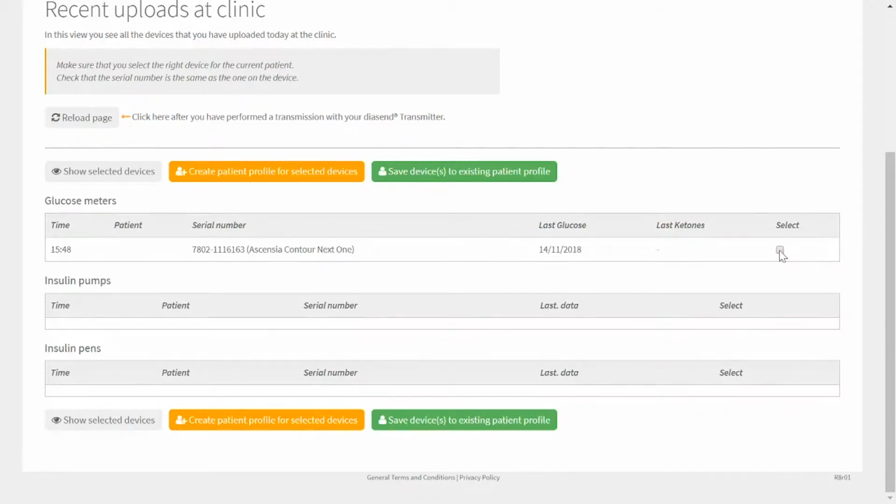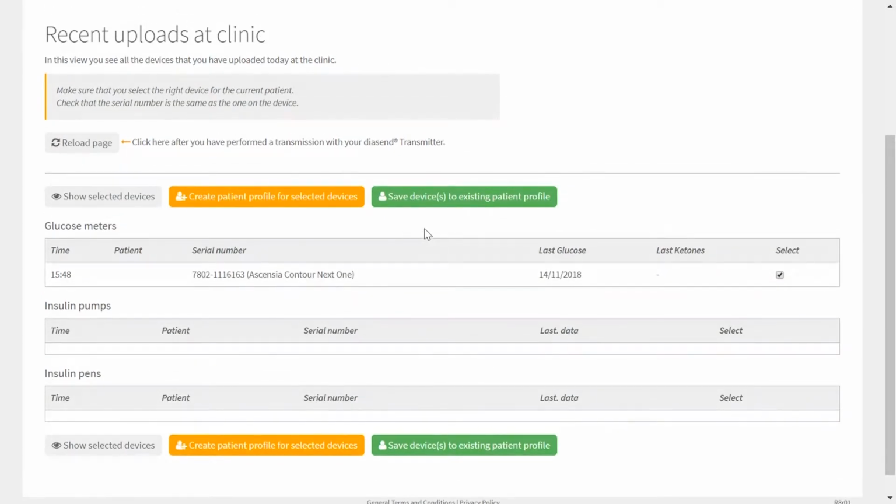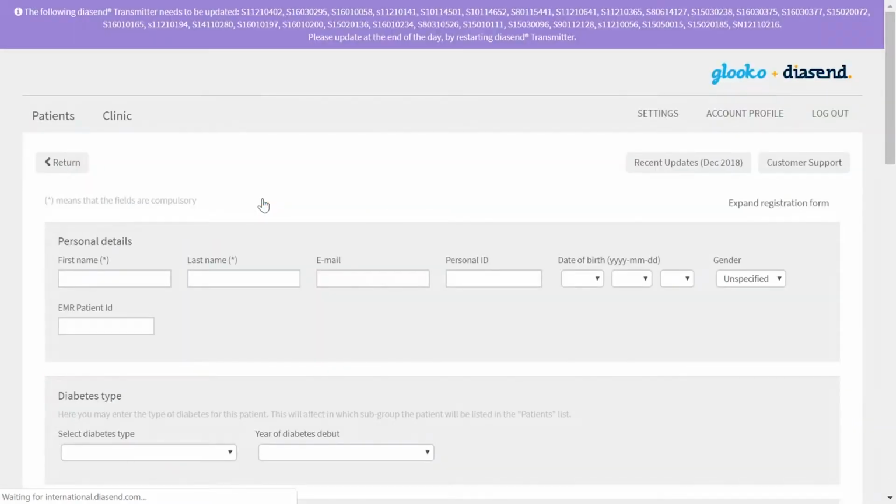First, we must select it by ticking the box at the end of the line. Then we can allocate it to either an existing patient or allocate it to a new patient simply by clicking the buttons above. I want to add it to a new patient. Once we click the button, we'll be presented with a form which we must fill out with the new patient's information. So in this case, the patient is called Nick Smith.